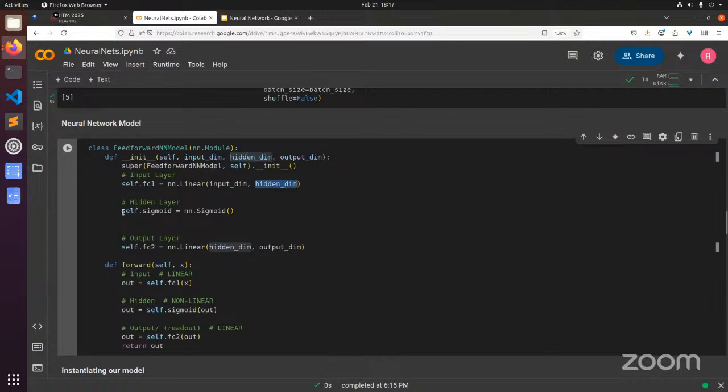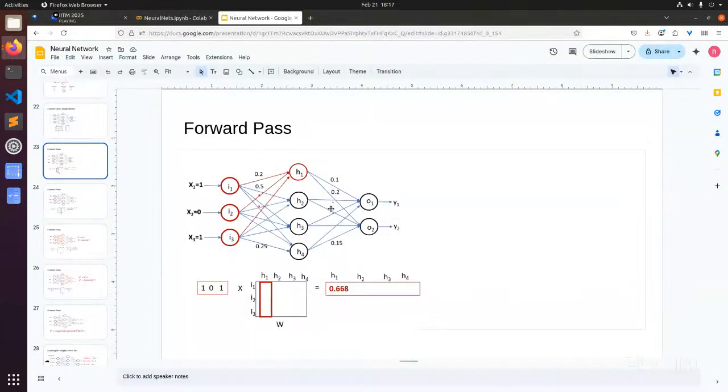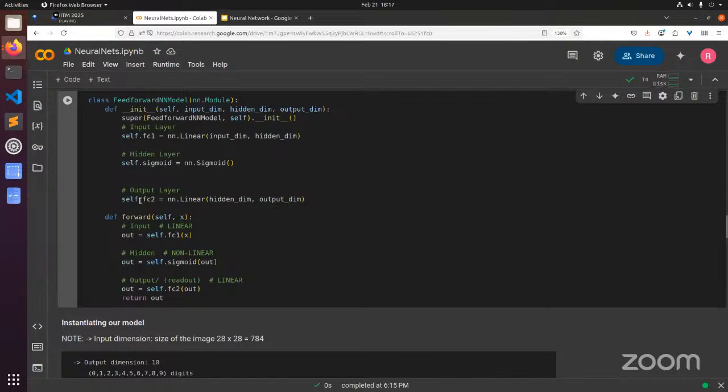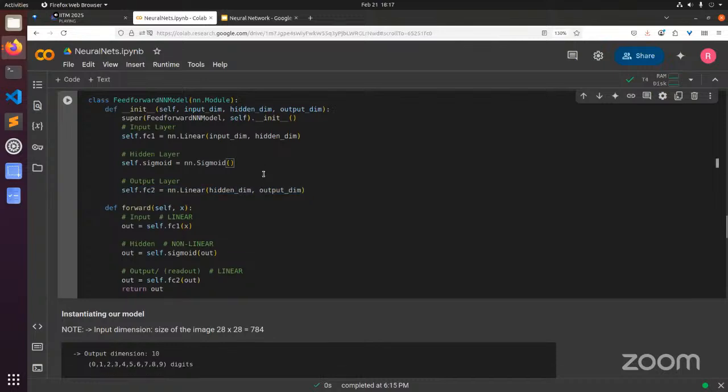Then you add a sigmoid activation function, and then another hidden layer is there. So you have another V matrix, right? You need this V matrix. There you go. So this is your other V matrix, with hidden dimension and output dimension, and that completes your entire model. You have your activation function, sigmoid, and this is your linear layer.